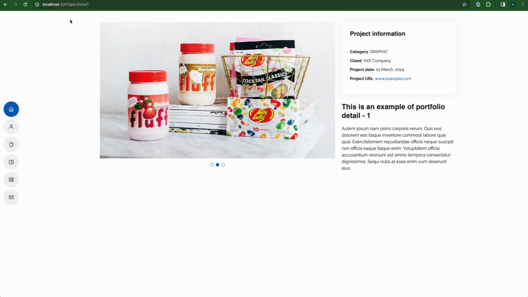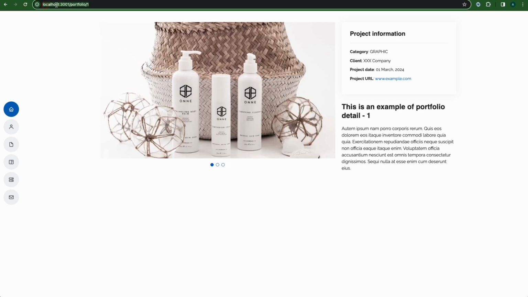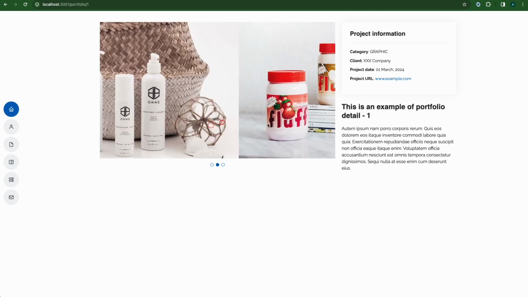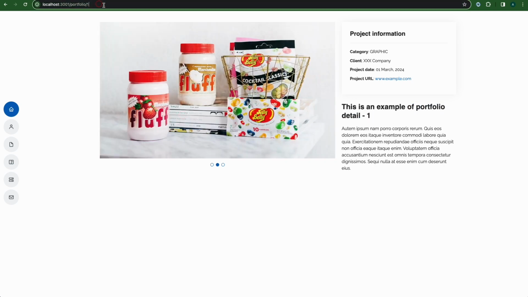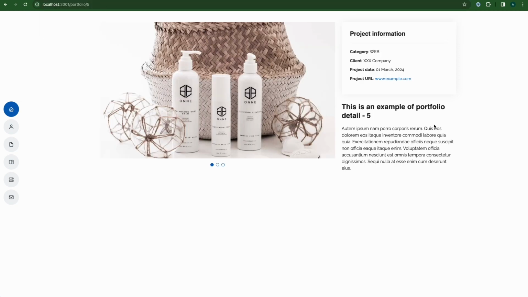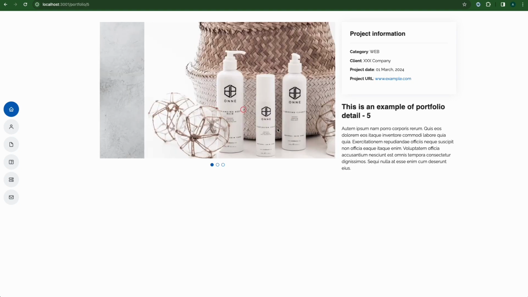If we go back to that page, yeah, it's there. As you can see, we're now on localhost 3001/portfolio/1, and that thing's there. We have that example of portfolio 1. If we go to 2, let's try 5. Yeah, this is the example of portfolio 5, and we have that gallery image, right?